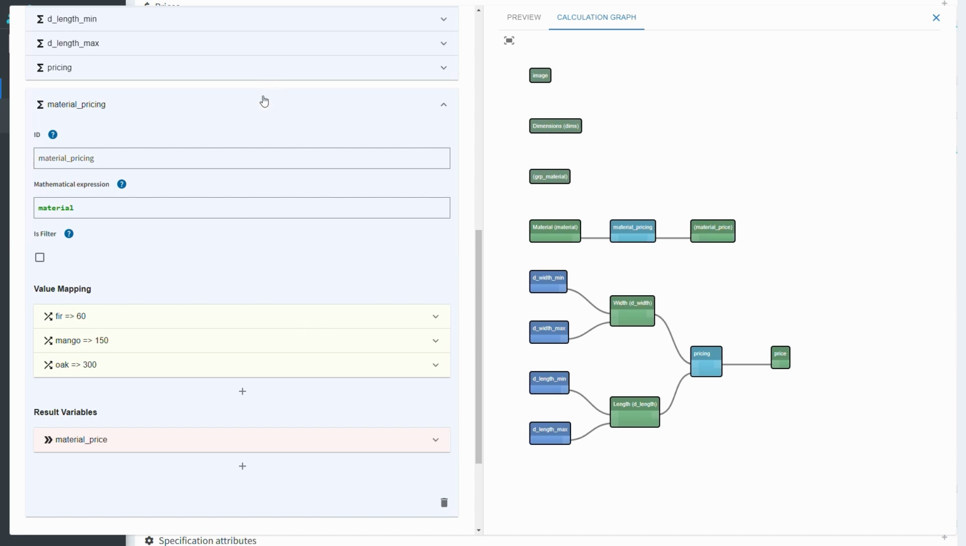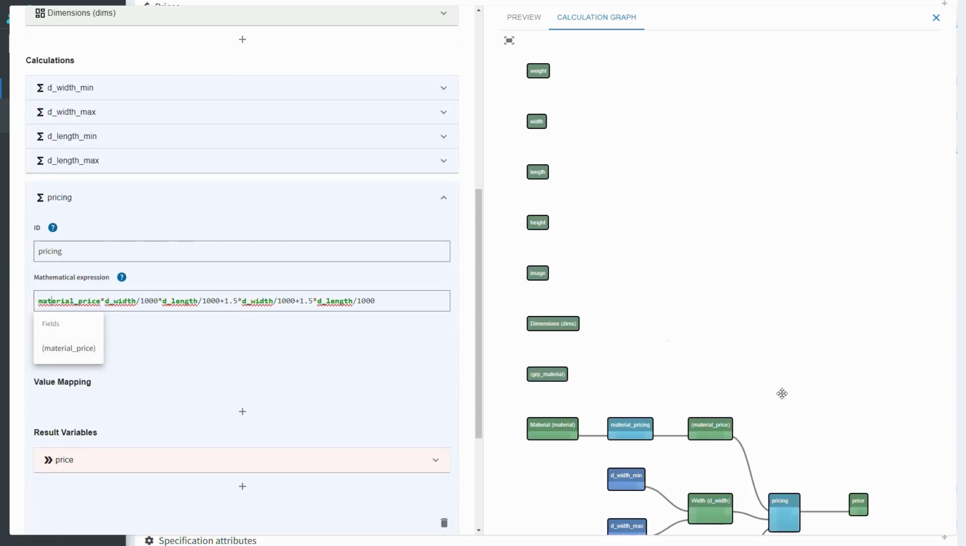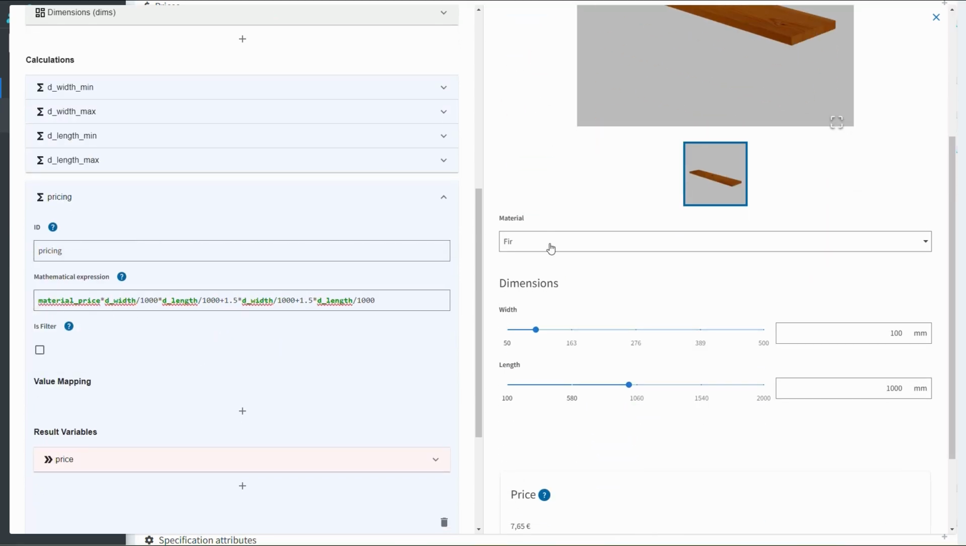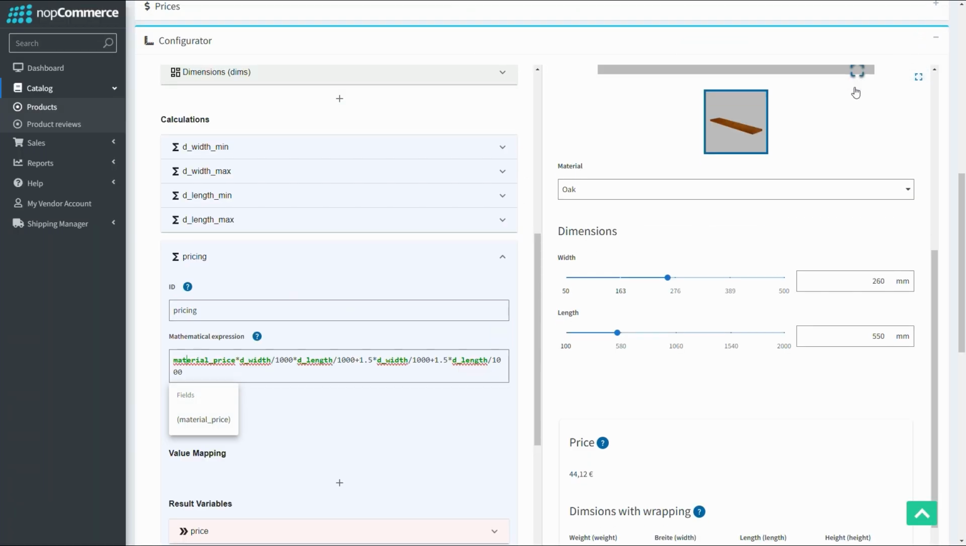To change this, we open the pricing calculation and replace the fixed value 60 with the variable material price. We can now see that the price changes depending on the material and dimensions. Next, we will learn how to display a different image for each material.